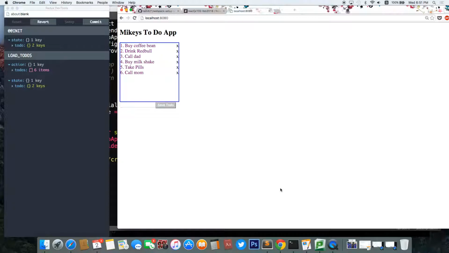So Redux or Flux architecture just replaces MVC. So MVC doesn't work anymore. So you don't need Backbone. Yeah, you don't need Backbone. So everybody's here.